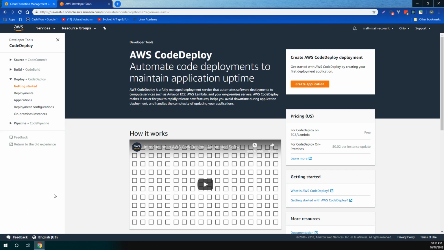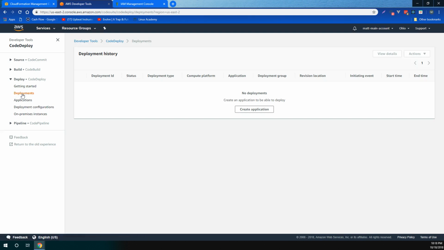Code Deploy makes it easier for you to rapidly release new features, update AWS Lambda function versions, avoid downtime during application deployment, and handle the complexity of updating your applications without many of the risks associated with error-prone manual deployments. Code Deploy lets you deploy both traditional applications on servers and applications that deploy a serverless AWS Lambda function version. Code Deploy fully automates your application deployments across your development, test, and production environments. It also scales with your infrastructure so that you can deploy to one instance or thousands.